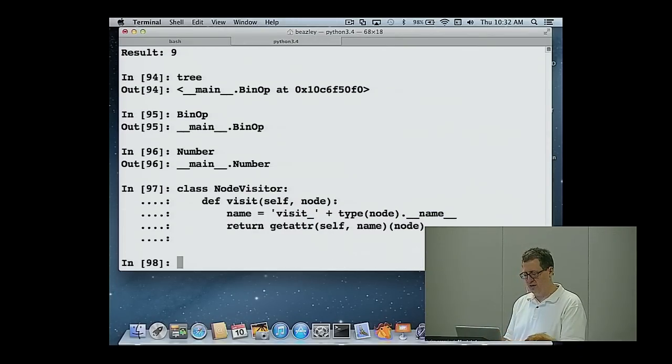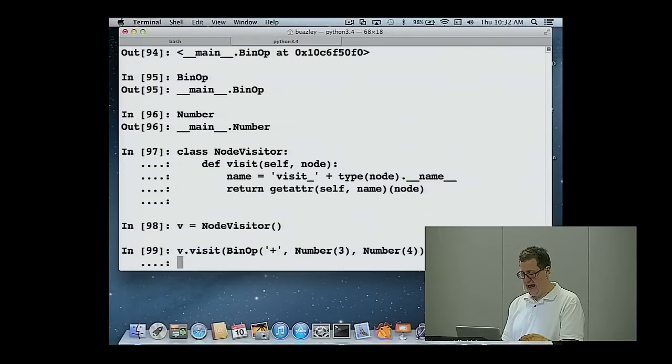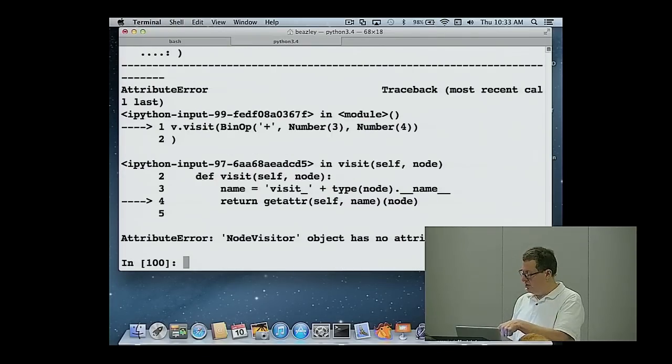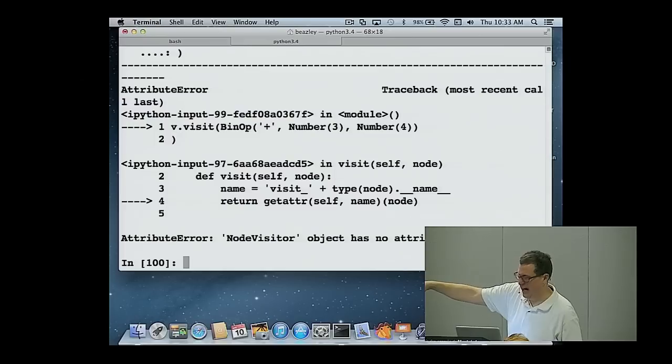So here's how this is going to work. If you create one of these things, like v is equal to NodeVisitor, and then call v.visit on a binary operator or something like that, it's going to try to trigger a method called visit_BinOp. Right now it's generating an error, saying you don't have visit_BinOp.